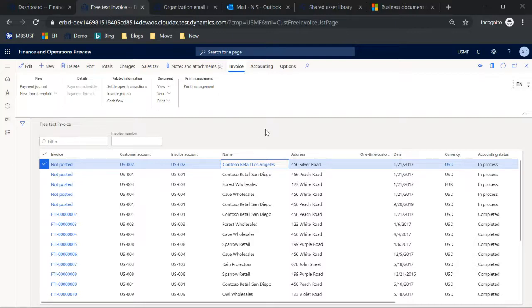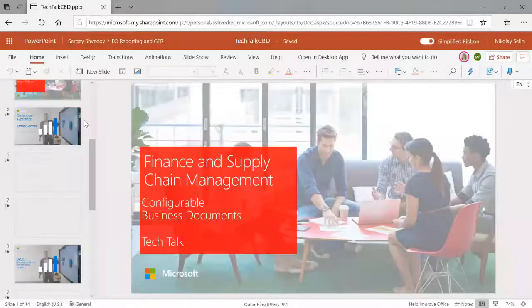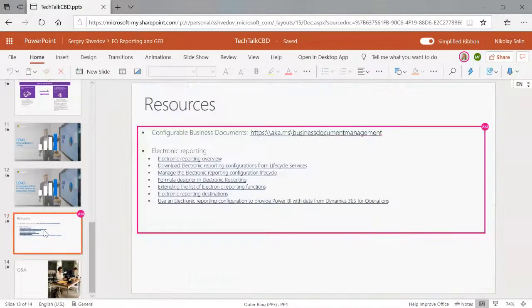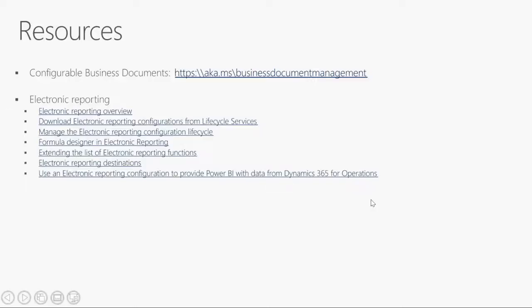Okay, I think we, so I think that, yes, there was a question about the link. Yes, so we'll have all the links in the deck, right? So it's one of the slides. So it's here, and again, configurable business documents was on top there, right? So you see the top link aka.ms business document management, right? So just go there, right, and it would actually put you to the documentation page, right? And also electronic reporting functionality is available there.